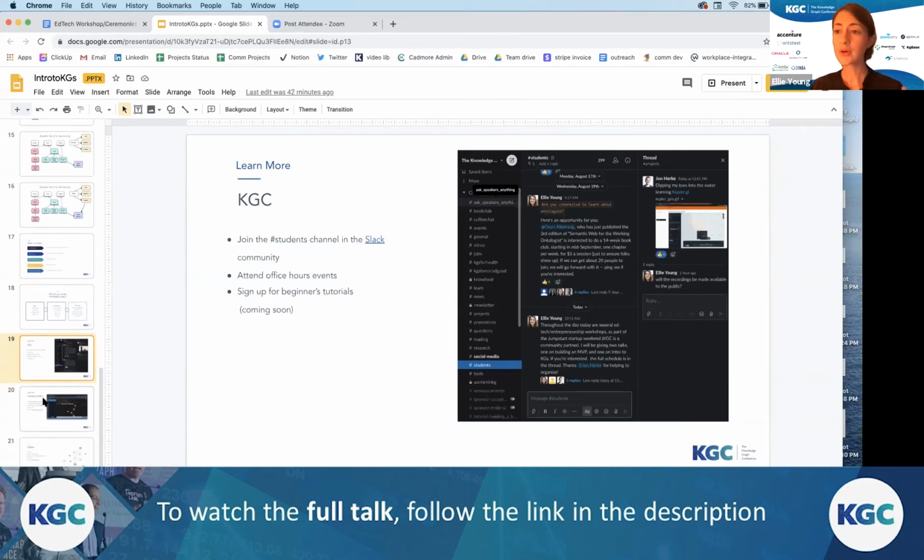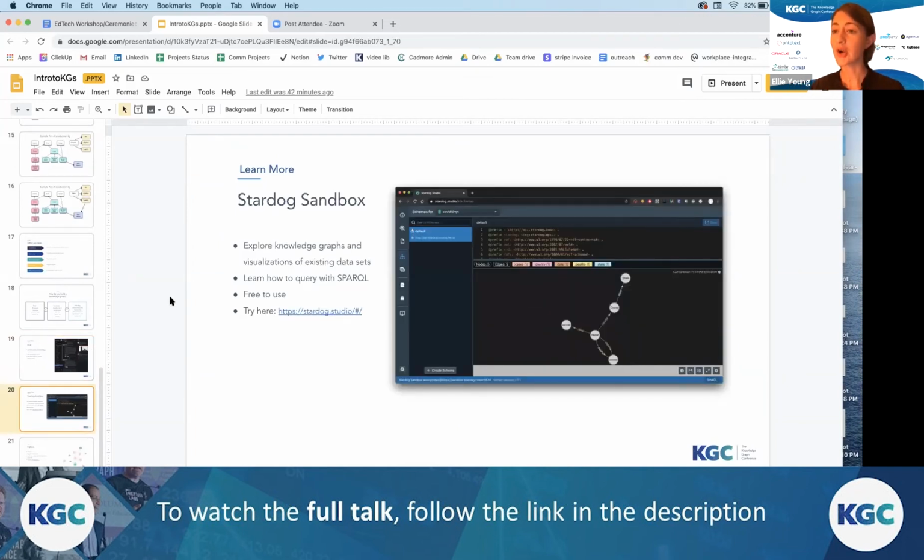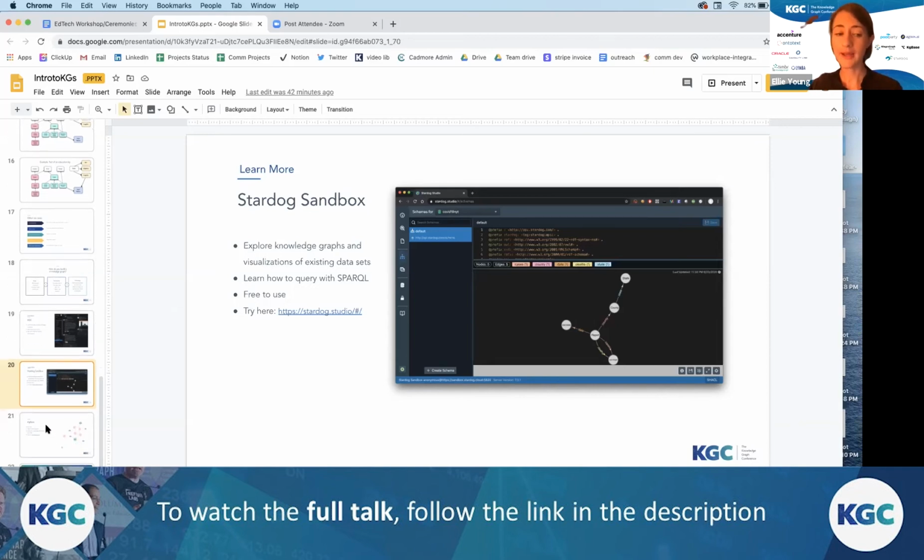But there's also a couple of online open knowledge graphs. So one is Stardog Sandbox. You can actually go here and experiment with data. They already have some loaded in, and it's a good way to understand the graph, move around it, and try to query it, which requires a certain kind of coding language called SPARQL. It's also free to try.